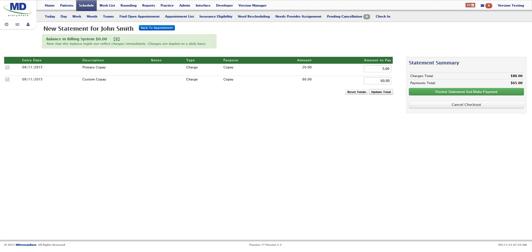It's important that this amount to pay field equal exactly what the patient is truly paying today. This is the amount of money that MD Everywhere will be told you have collected from the patient. Please make sure that the amount to pay fields have the correct amount that the patient is truly paying on today's visit for their services.